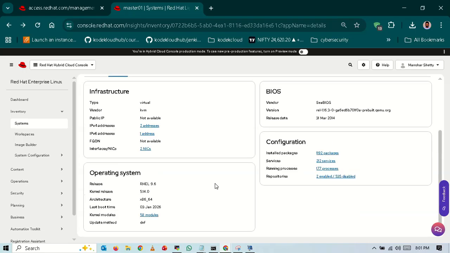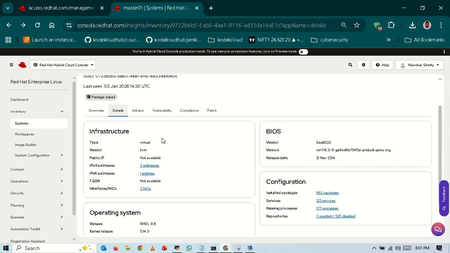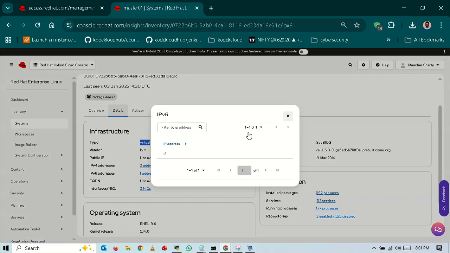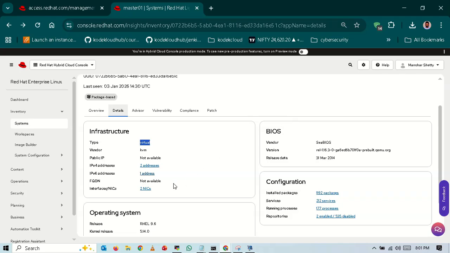So we are getting all the information which is there on the system. Like as of now, master01 is the name, it's a virtual machine, and its vendor is KVM. Okay, and two IP addresses, one IPv6 also. IPv6 should not be there, because by default it comes. So FQDN is not there. Those two NIC cards, and what's the version? So that's the kernel and BIOS version.